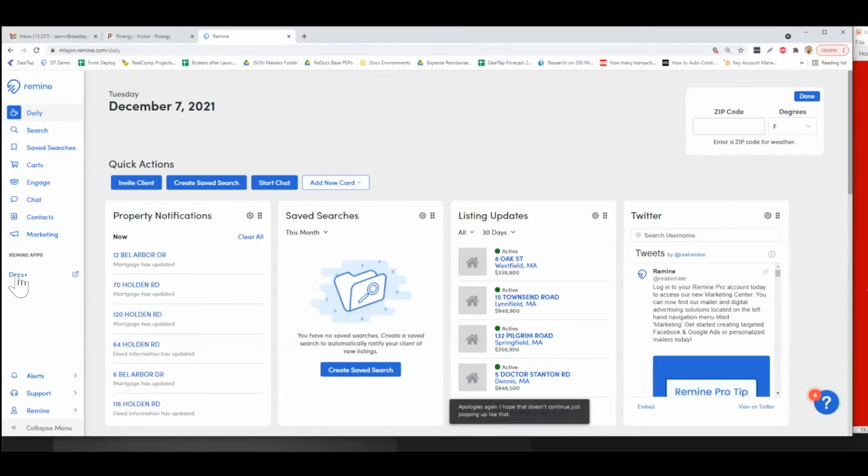All right, so I'm gonna click on Docs Plus. Again, if it says upgrade, just reach out to support. That's support@remine.com.